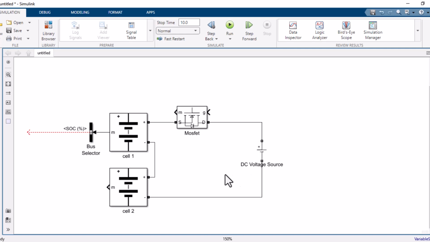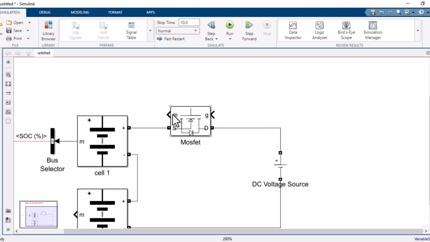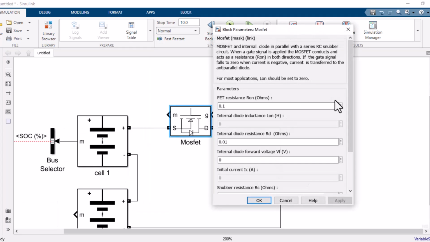I took a DC voltage source. I took two cells connected in series. I took the bus selector to measure SOC. I took the MOSFET to give the instruction when to turn the switches on and off. And I don't want the measurement now, so just double click on it and uncheck the measurement.